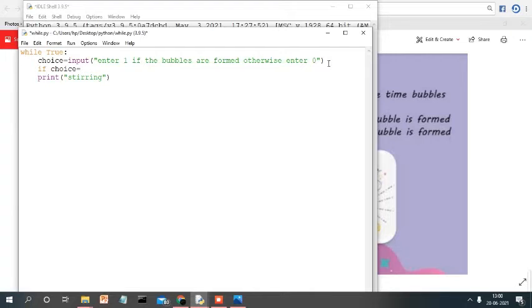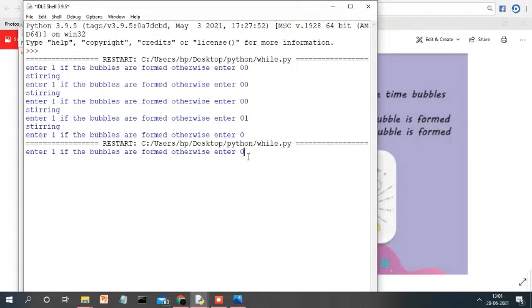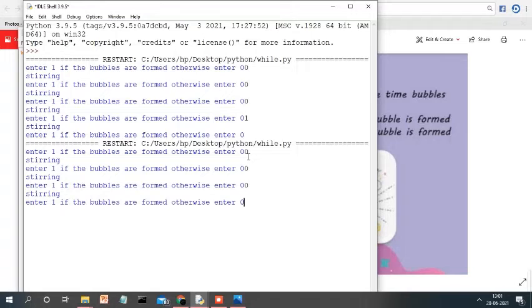to 1, then break, else print stirring. Sorry, I have to write double quotes here, because we are taking input as a string. Now else print stirring. Okay, now save and now run. Now 0 0 0 1 break. Okay, so it's also working.